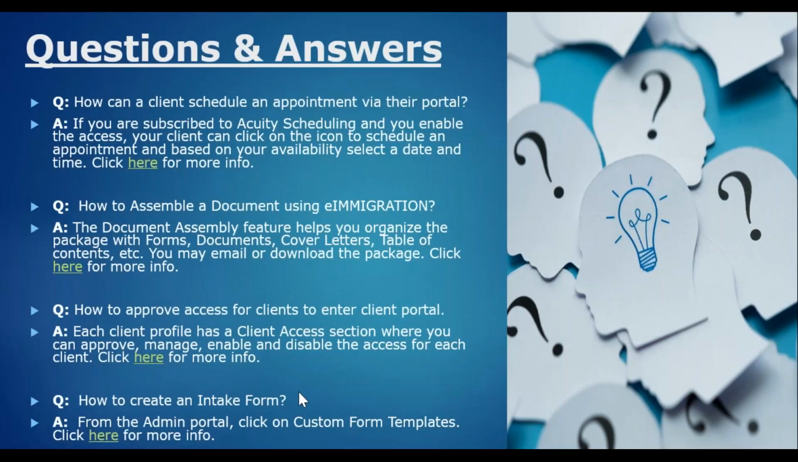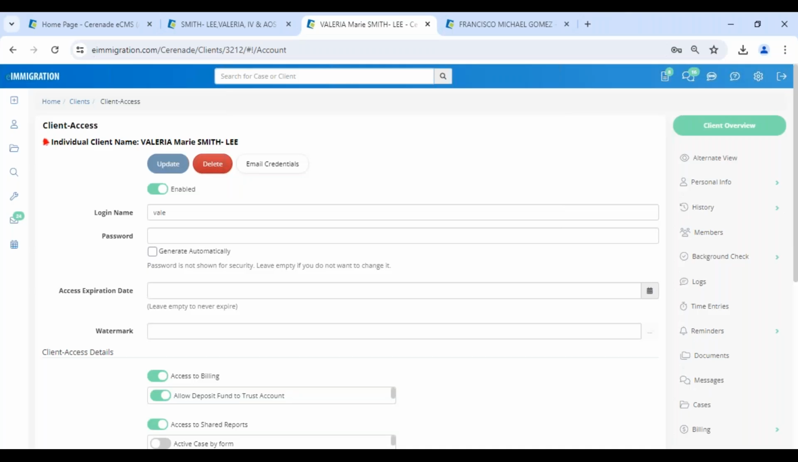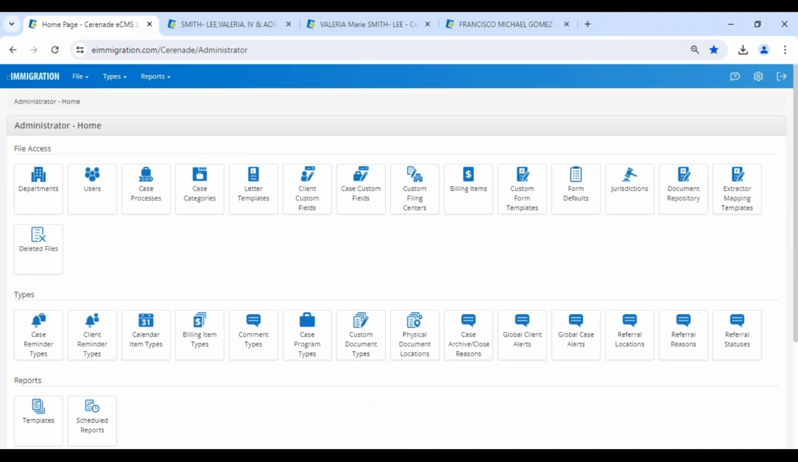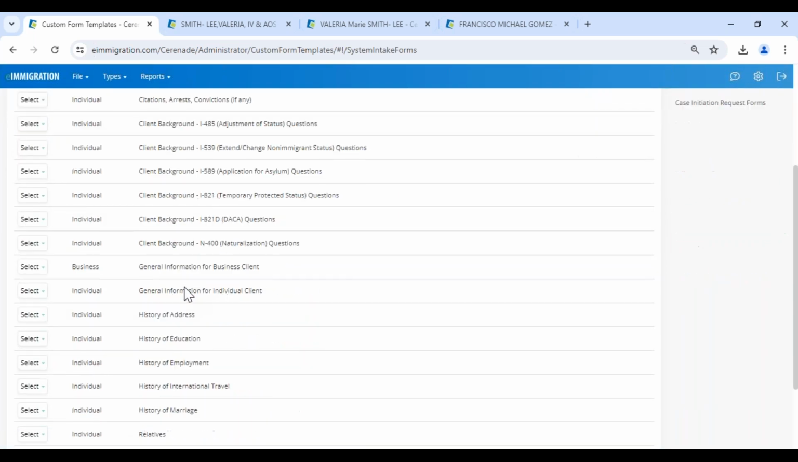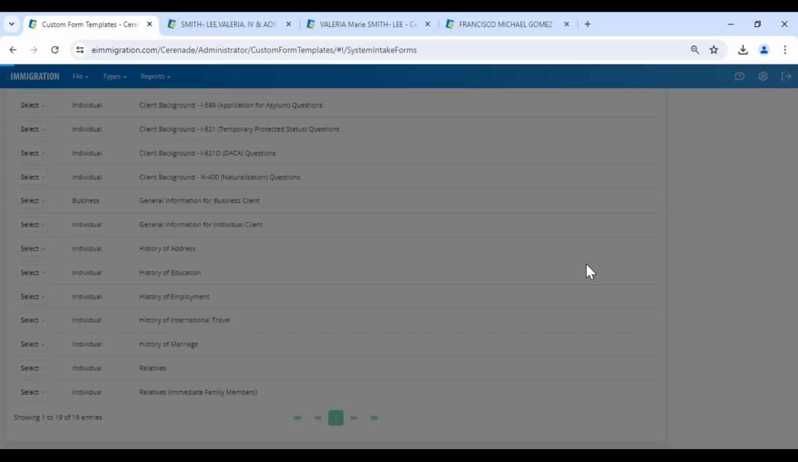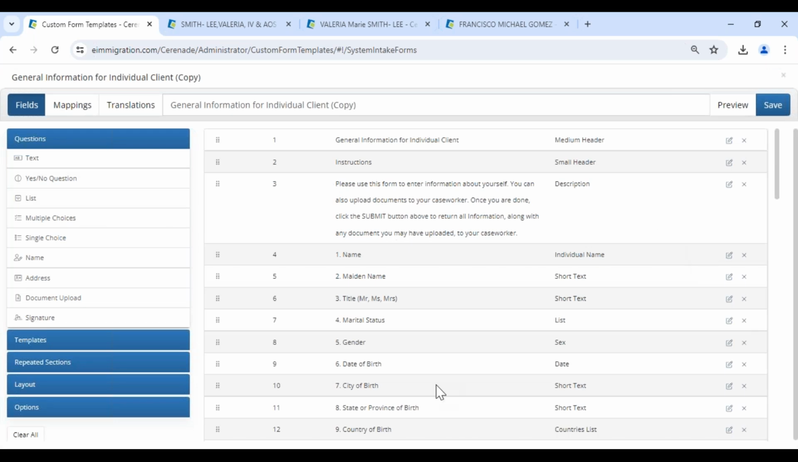All right. Next was how to create an intake form. Well, from the administrator portal, just click on custom form templates. My recommendation, let me show you really quick, again, is for you to attend the webinar we're doing next Friday. But just really quick, from the administrator portal, this is the icon, custom form templates, and click on intake forms. I suggest that you use what's in the system already instead of starting from scratch, but you could always create one from scratch, or again, copy any of these existing questionnaires. Just make a copy and remove or add whatever you want.